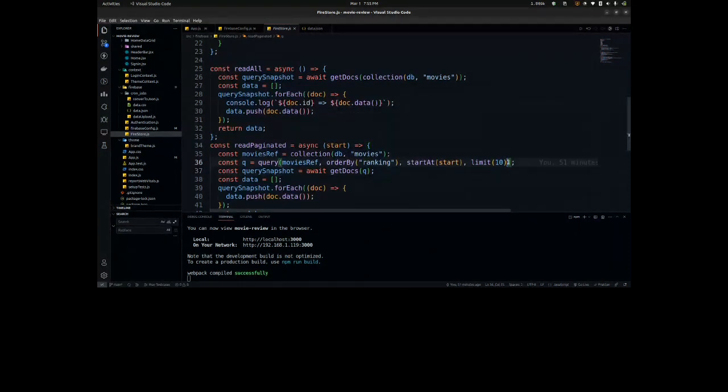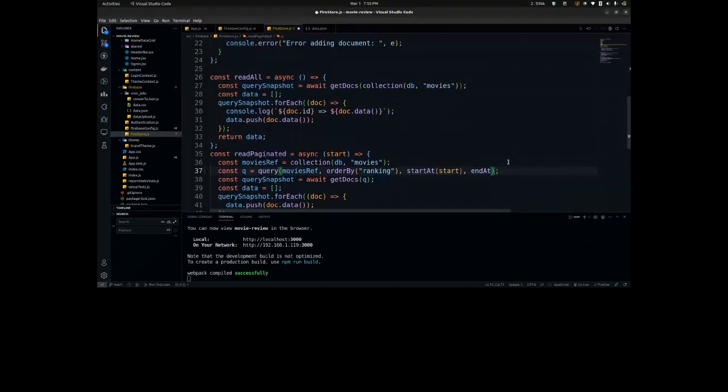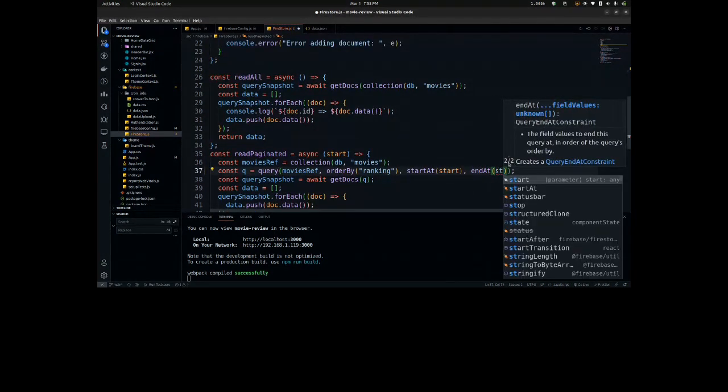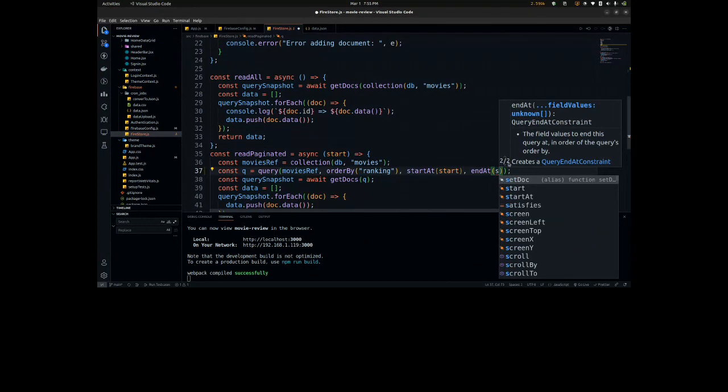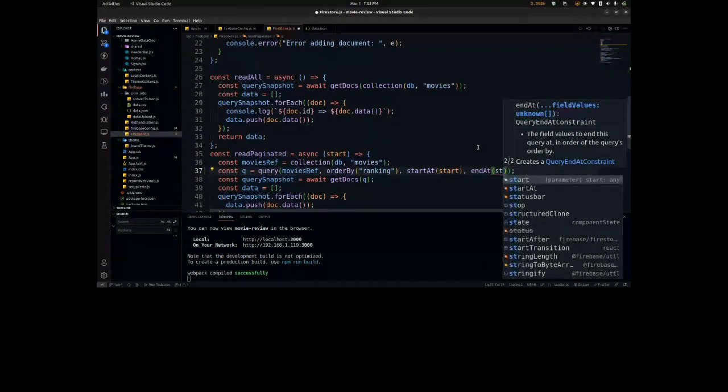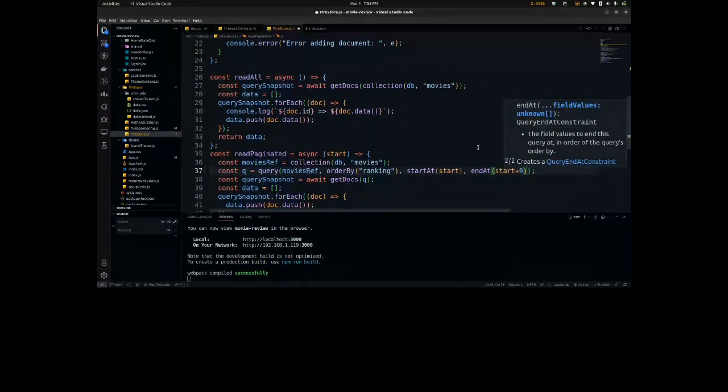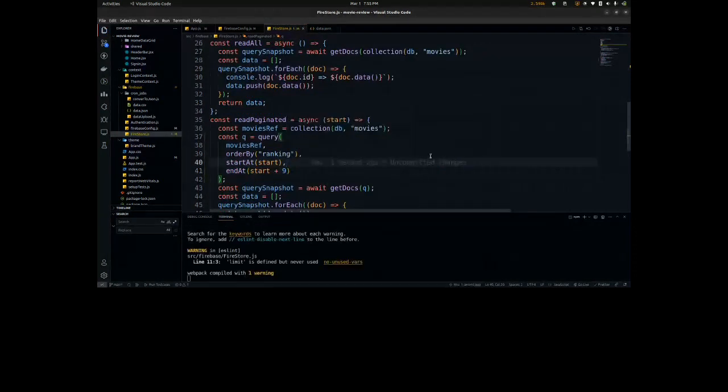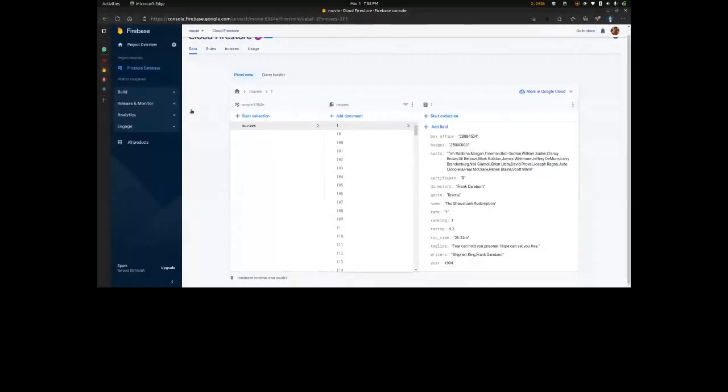You can change this limit to something like endAt. This endAt does the same thing. You can take the index at which you want to stop the fetching. I can give start plus 10, or start plus 9. The work will be the same.